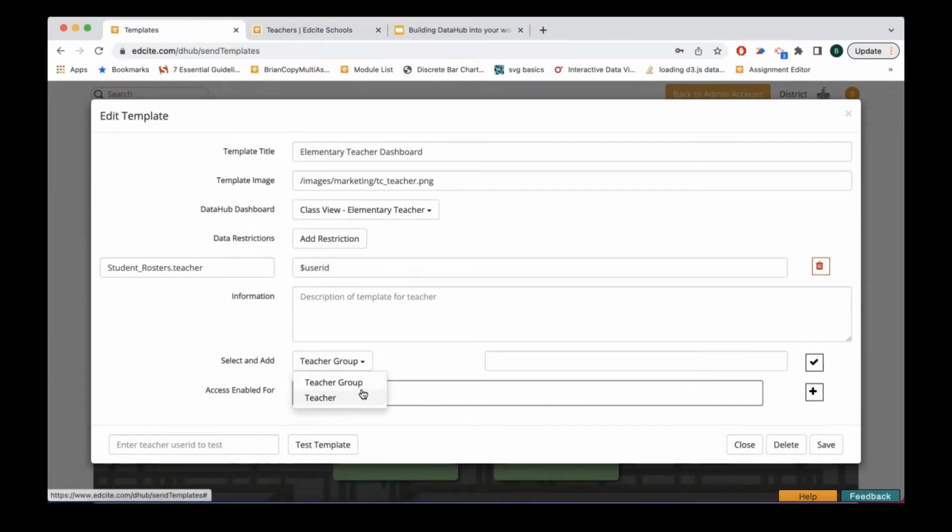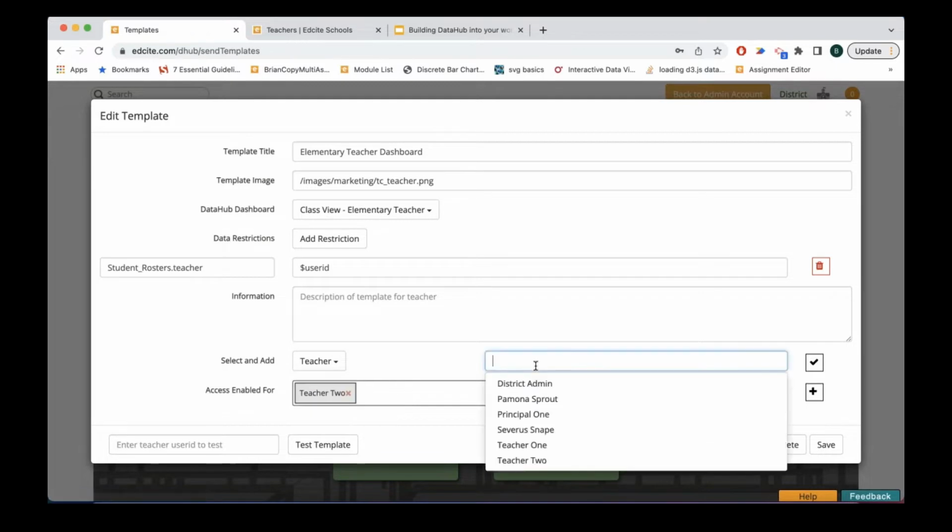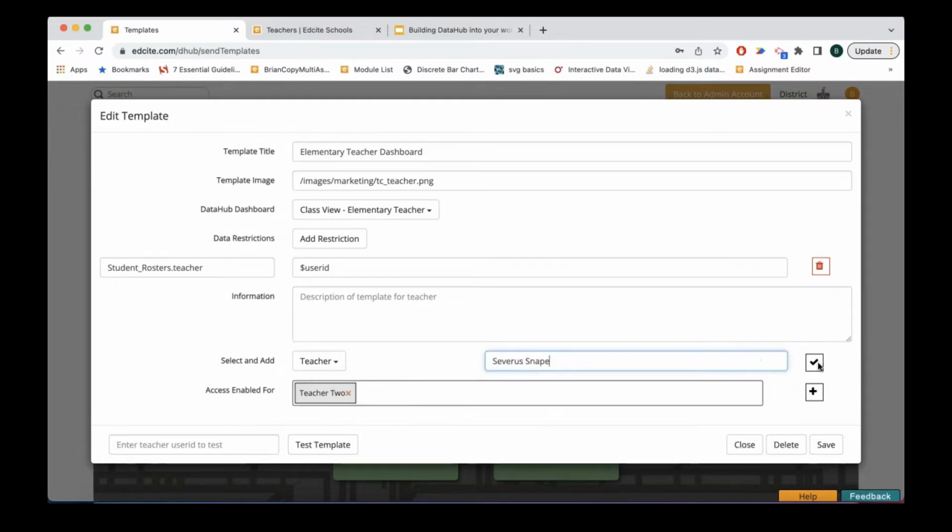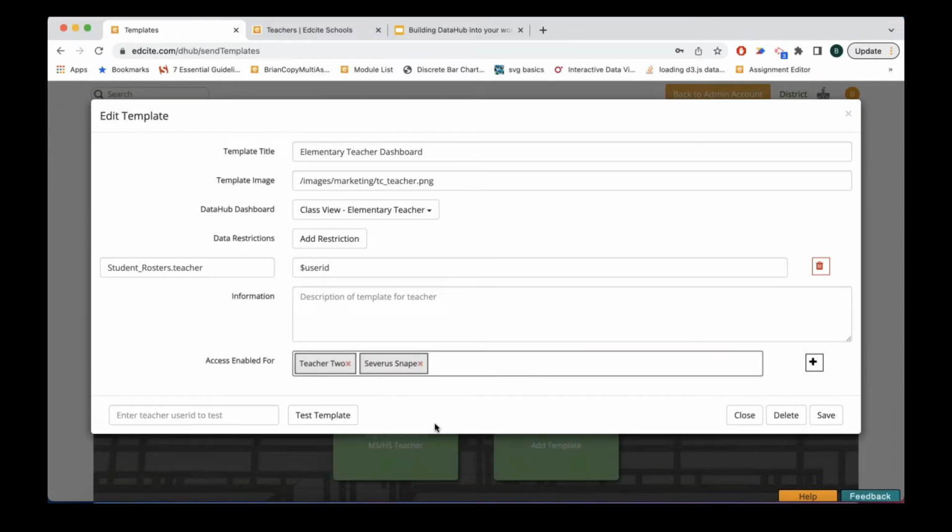For this demo, I've been doing it by teacher just because that can be easier to read. So I'll add Severus Snape. Yay, Severus. Slytherin gets access to this dashboard as well, I guess.